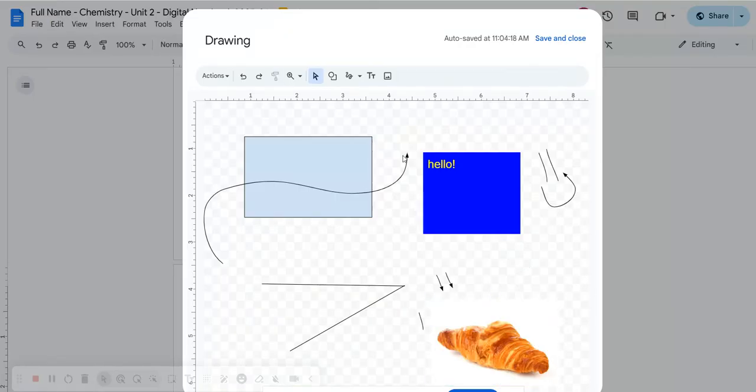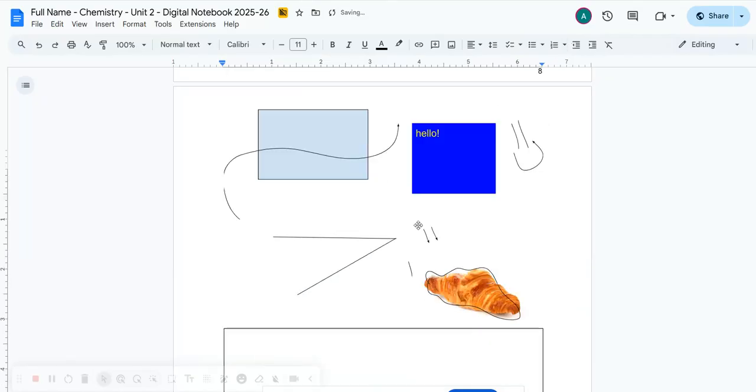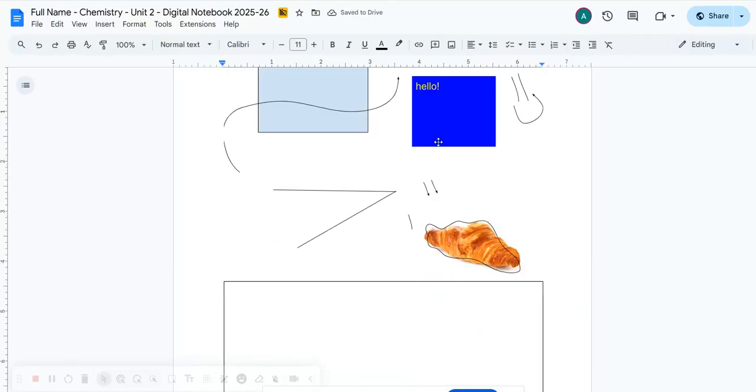There's our croissant. And then let's say I wanted to draw on top of that croissant. I could just go in and add in lines on top of it and decorate it that way. So you can utilize this in any way you need, and then you just press save and close. And now take a look, it's right there, right?